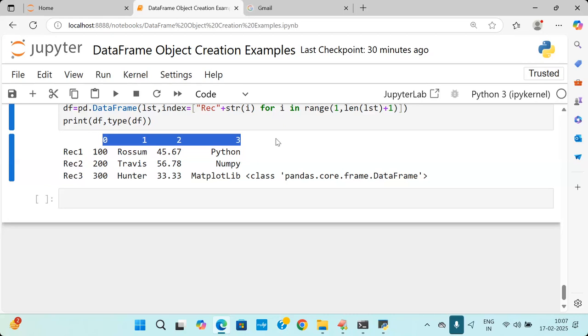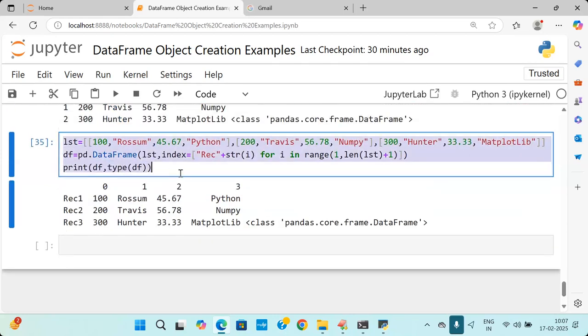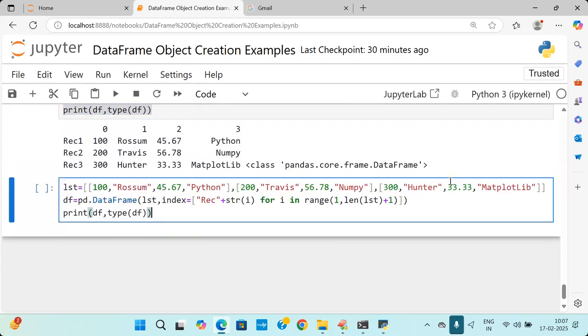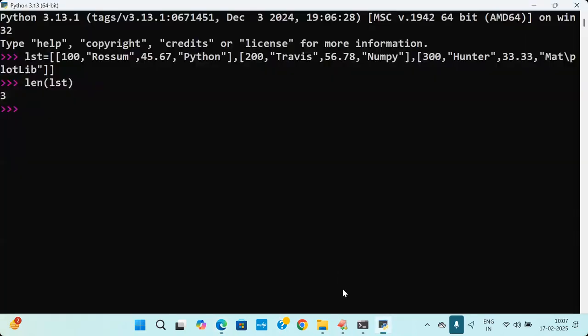If you want columns also, Column 1, Column 2, Column 3, COL1, COL2, COL3, for that also you can write it. How do I write that? In this case, I will write a comma, columns is equal to. How many columns will be there? 4. How do you know this is 4 columns? If I say len of lst, it is going to give you 3 only. How do you get 4?